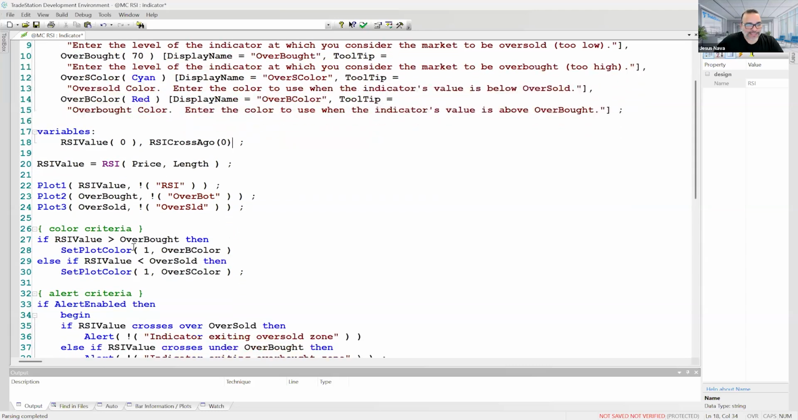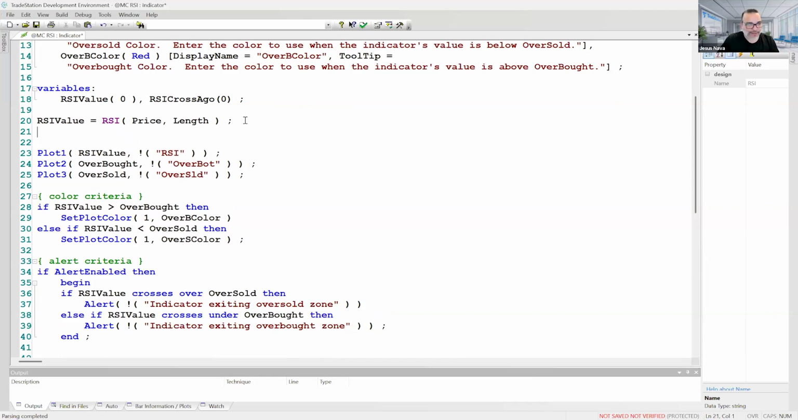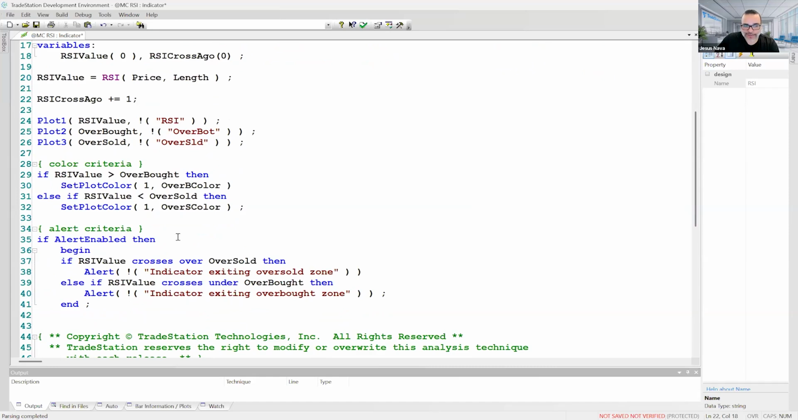Now, I do have the plot statements and I have the alert criteria, which I'm going to use to reset my counter. And I'm going to add another plot here so that I can see the number that is being plotted. Now I'm going to add my counter up here, RSI cross ago, and I'm going to use plus equal. Remember that this is the short form of the counter plus 1. So this little piece of code that I'm adding here in line 22, RSI cross ago plus equal 1, is going to keep track of that counter, and every bar it'll increment it by 1.